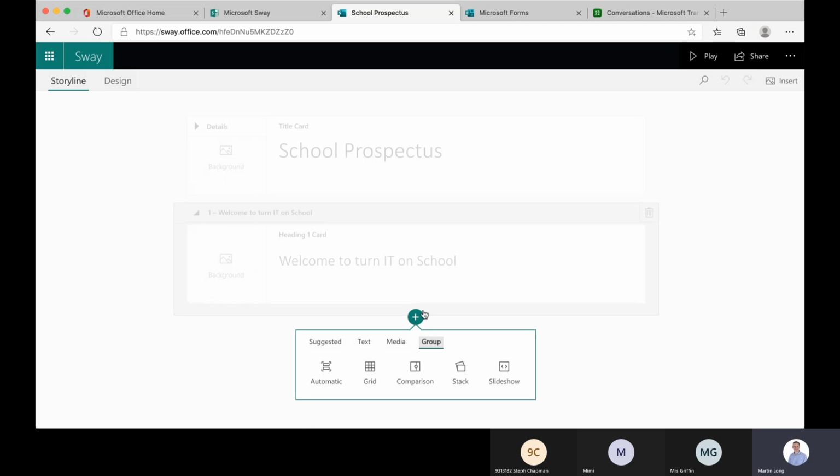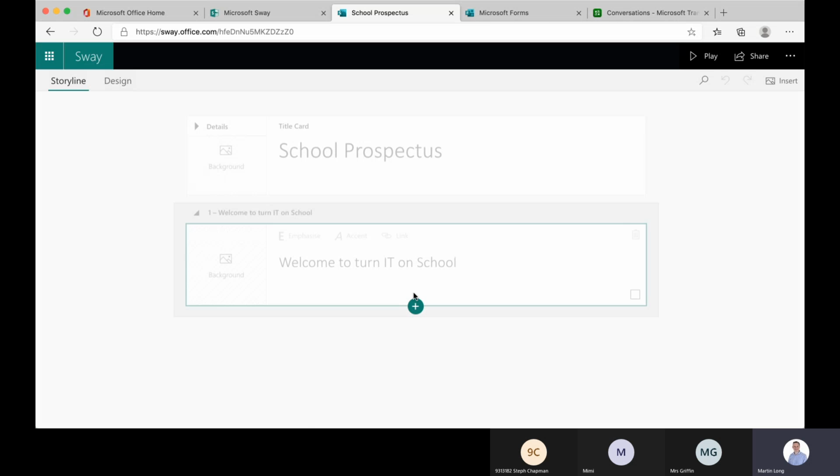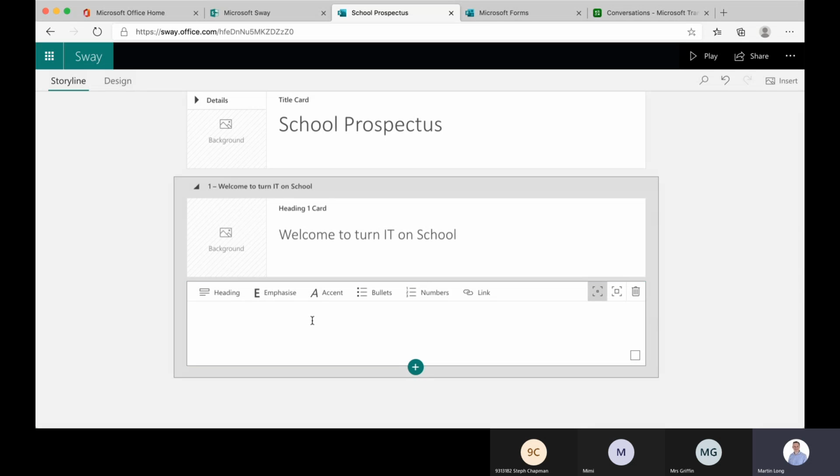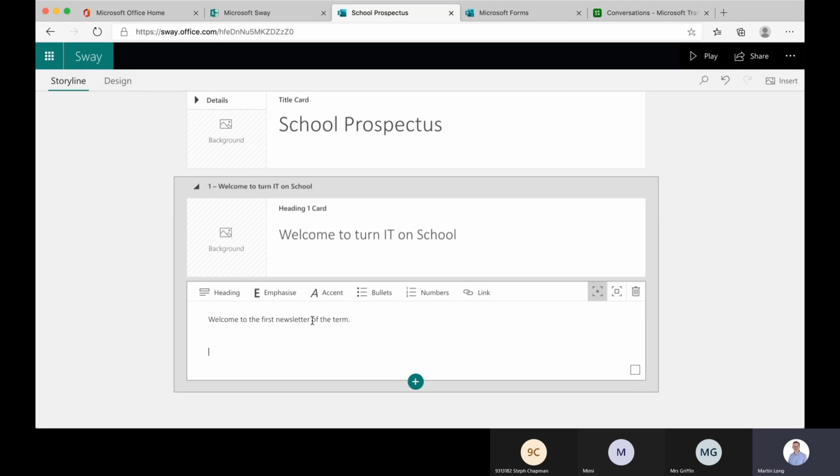And you can group. So let's, without any further delay, say that we've got our header here, and I'd like to add some text in. So it could be over here that we've got welcome to the first newsletter of the term, and you start to build up what you want to talk to them about.